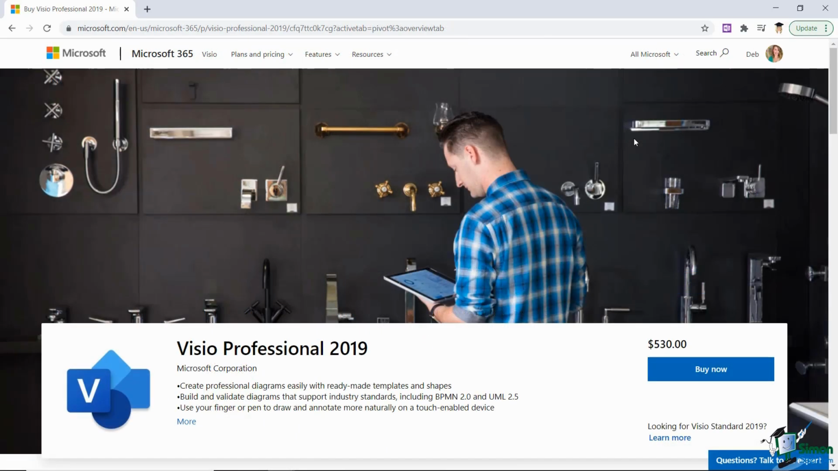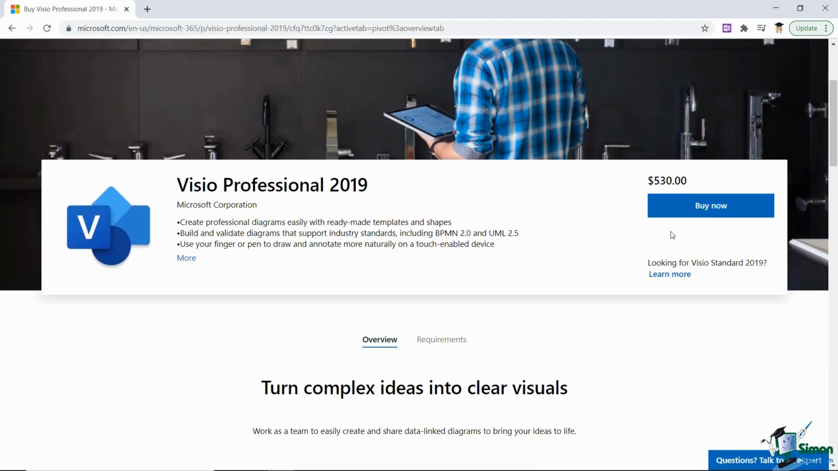Now, throughout this course, I'm going to be using Visio 2019 Professional, the desktop version. Aside from Professional, there is also a Visio Standard version.